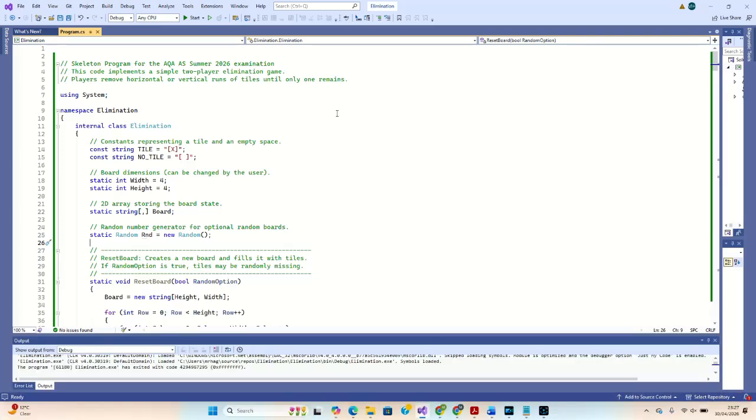And welcome to another video on the Elimination game, the skeleton code for the AQA AS Summer Exam 2026. I've done some previous videos on this. The first video is probably the one to watch first, because that's the one where I've run through the code and various issues with it, and the subsequent videos where I've made amendments to the program, fixed some bugs, and such like that may or may not come up on the exam.